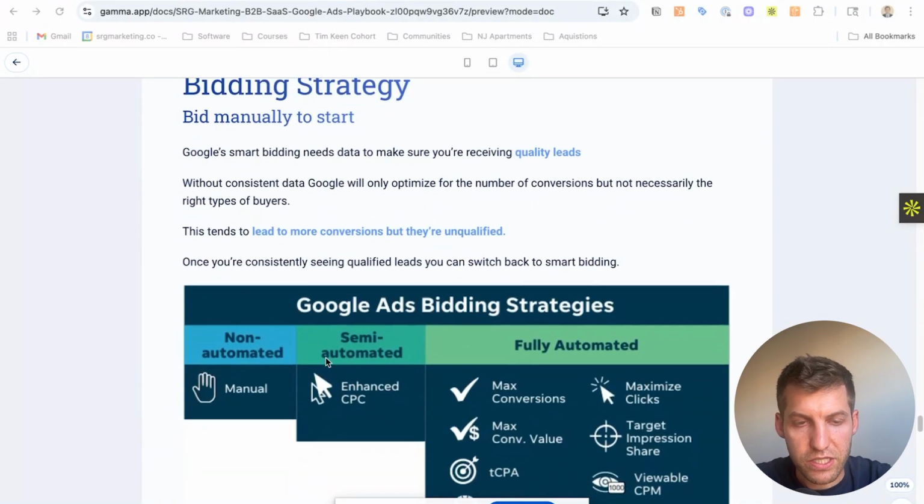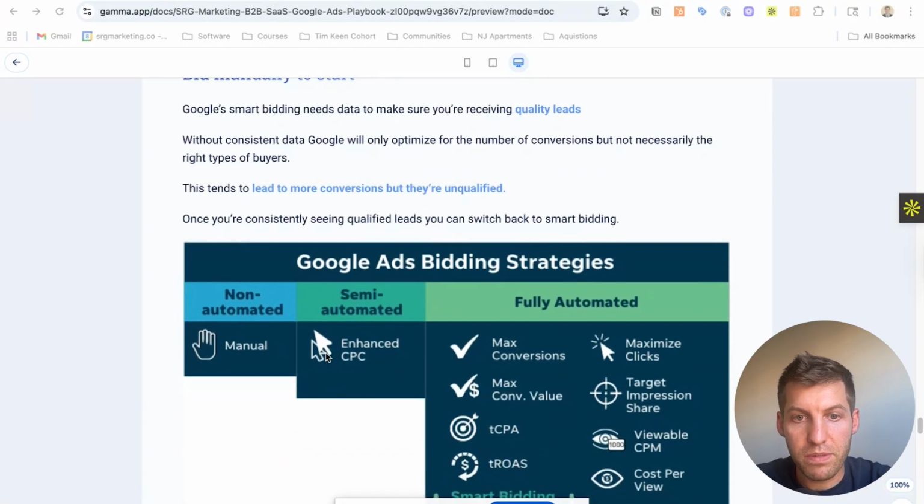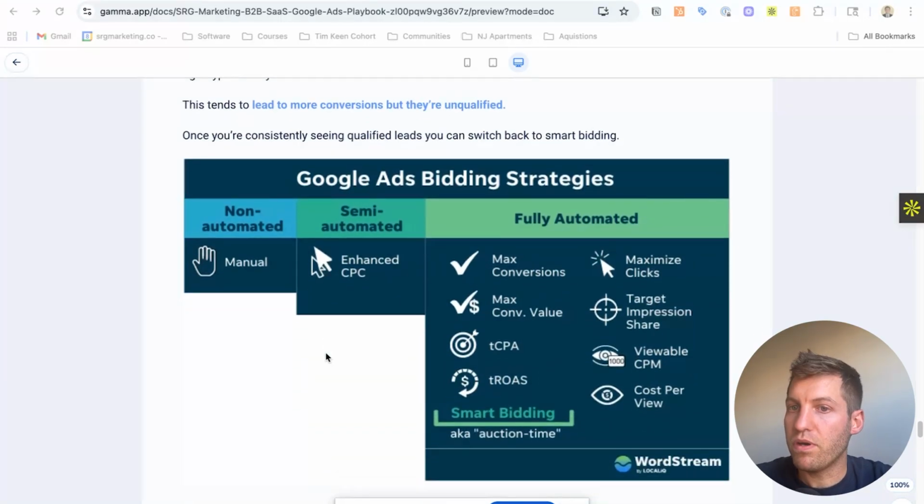Next is the bidding strategy. So what we recommend is bidding manually to start. Google has a lot of automated bidding strategies that sound amazing, but in reality for B2B do not produce great results. The reason is you need to feed Google the right conversion data in order for it to optimize for the right people. And the truth is Google's automated strategies focus on quantity and not quality. Google does not know your ideal customer and what that looks like and how to find them. So what happens is if you start doing these automated bidding strategies right away, Google doesn't really know what to optimize for, and it just guesses. And what we see a lot of times is a lot of leads come in, but they're all garbage.